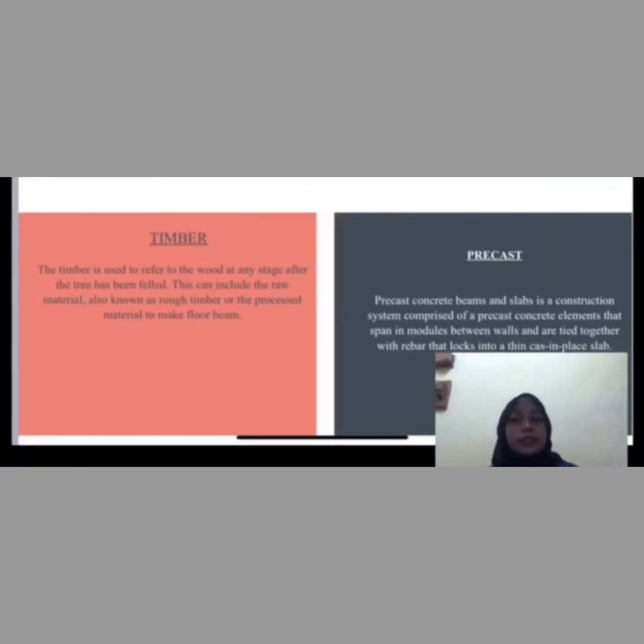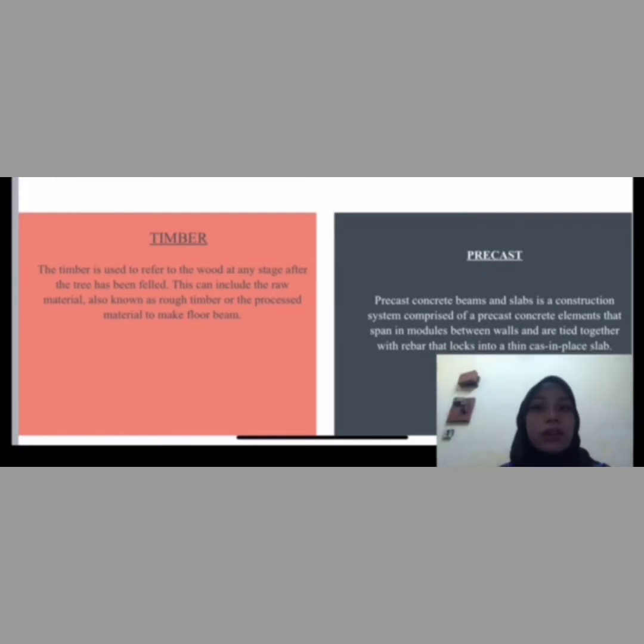Timber is used to refer to the wood at any stage after the tree has been felled. This can include the raw material, also known as raw timber, or the processed material used to make a floor beam. Precast concrete beam and slab is a construction system comprised of precast concrete elements that span their module between walls and are tied together with rebar and a thin cast in place topping.